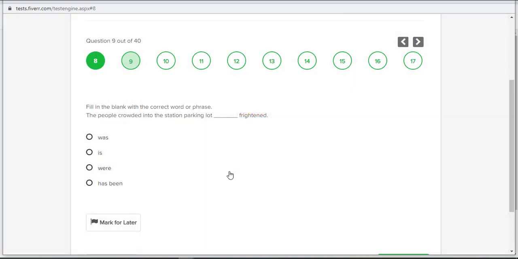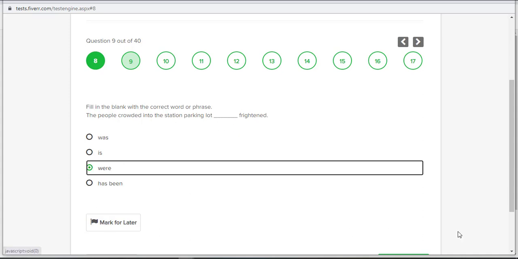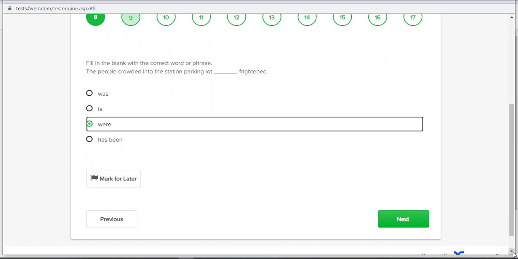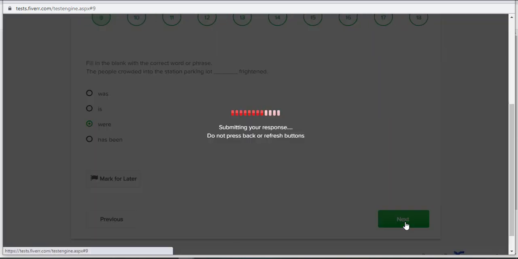Next. The people crowded into the station parking lot. Where? Not was, where. Present continuous. Where what? We are frightened.